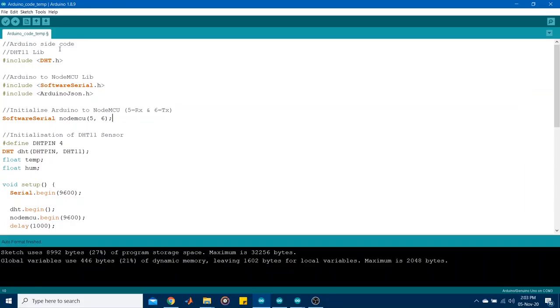Right, so I have run through most of these parts of the code in my previous video. Do check that out. But just to recap very quickly, this is including the DHT sensor library for the DHT11 sensor. We will need the software serial library to establish a serial connection between the Arduino and the NodeMCU, and of course the ArduinoJSON library.